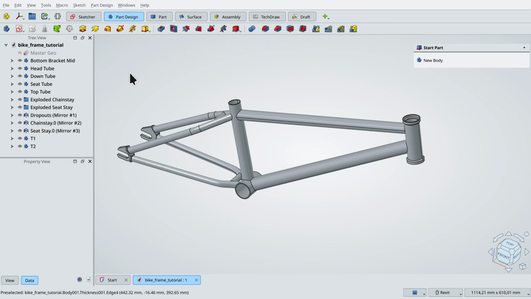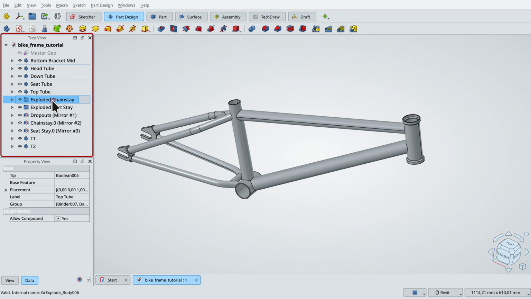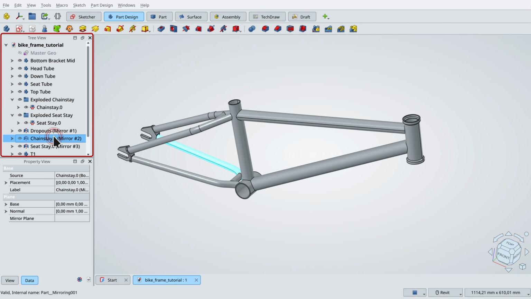The first ingredient in this sauce is organization. Taking this bike frame as an example again, you can see in the tree view that I've renamed every single body to match the corresponding tube. This is crucial, especially if you don't want to waste time later when you need to make modifications. A project with 20 objects named body is a nightmare.